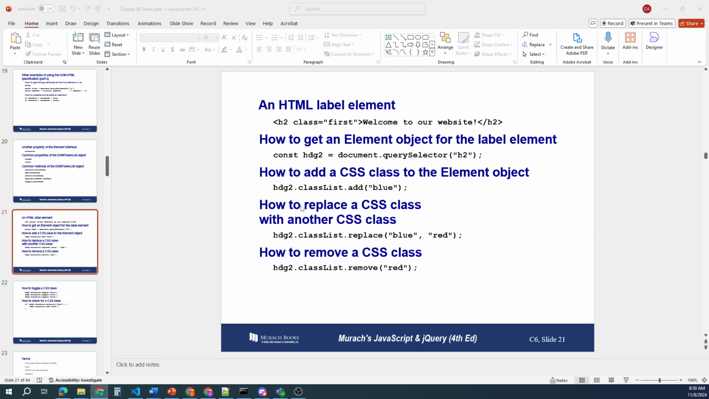since they added this CSS class to it. How to replace a CSS class with another CSS class. So they do that heading 2, get the class list, replace. They replace the blue with the red. So if we had a style sheet with the class blue and a class red, it would just switch them. And then if we want to get rid of that red, we would just do class list, remove red. Like I said, we'll see that class list and stuff as we go through some of this.